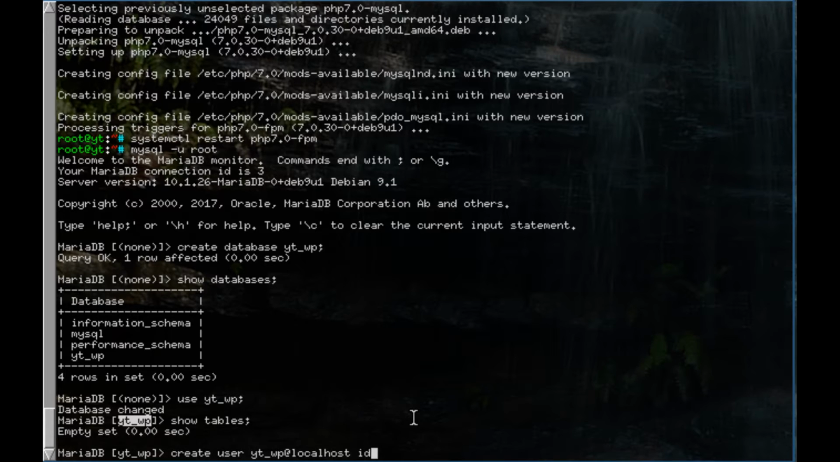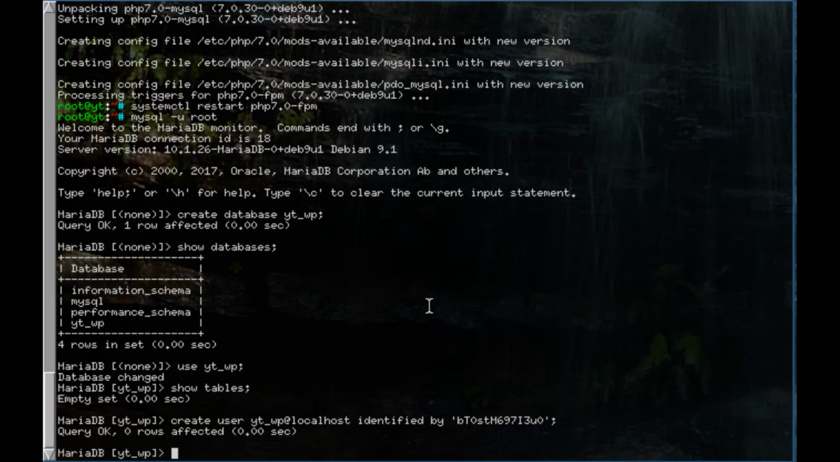So you say identified by, and a password in quotes, but I've already got it on another screen. Hold on. Now I'm going to change this password later because obviously I don't want the whole world knowing what the database password is, but while I'm recording this example, this is the password we'll be using. So I'll execute that, and we now have a user using that password.